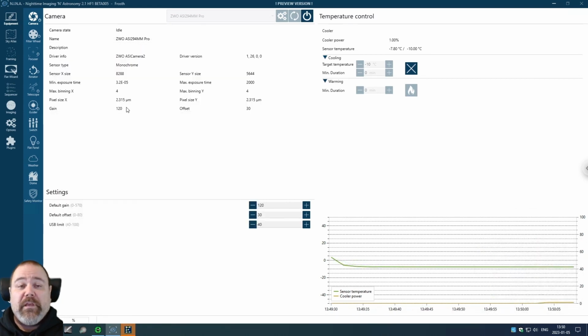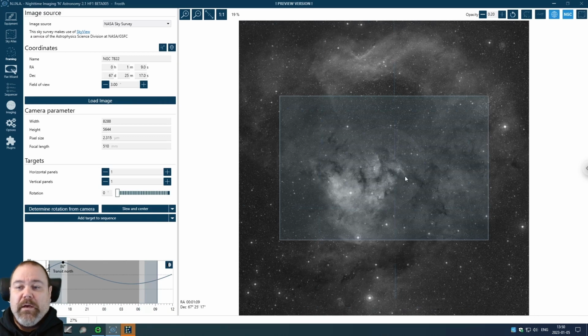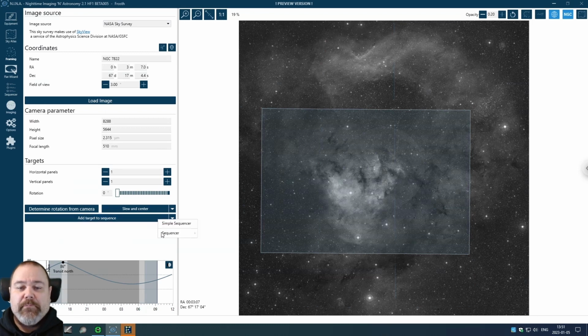While we wait for the camera to cool, I'm going to check out the framing wizard here. Type in NGC 7822, and I'm going to load that image. And I'm going to select my framing here. Something like that. I'm then going to add this target to a sequence.